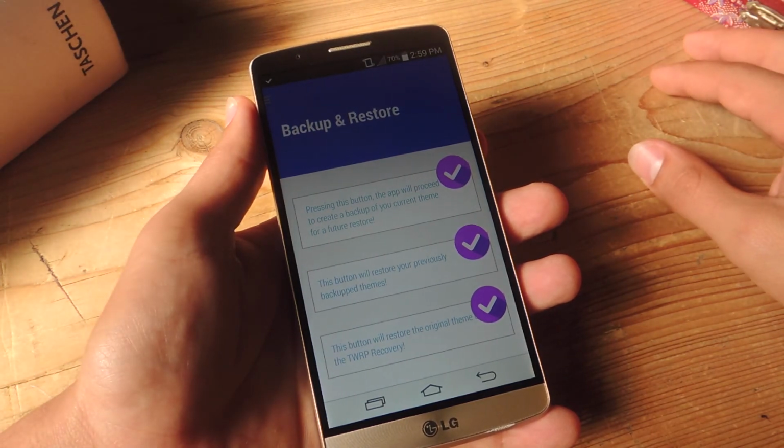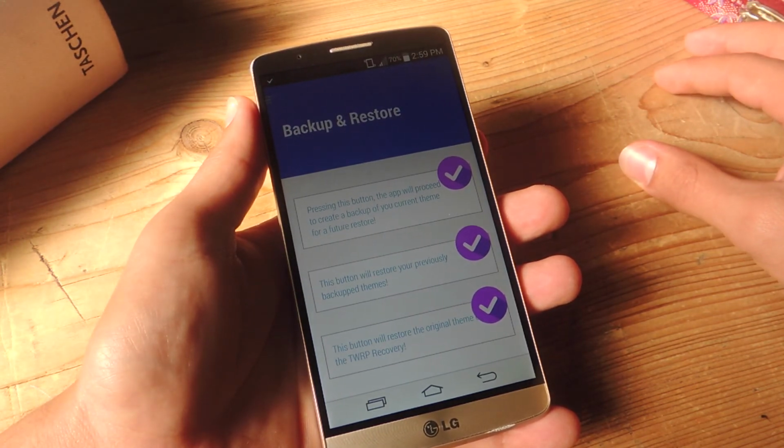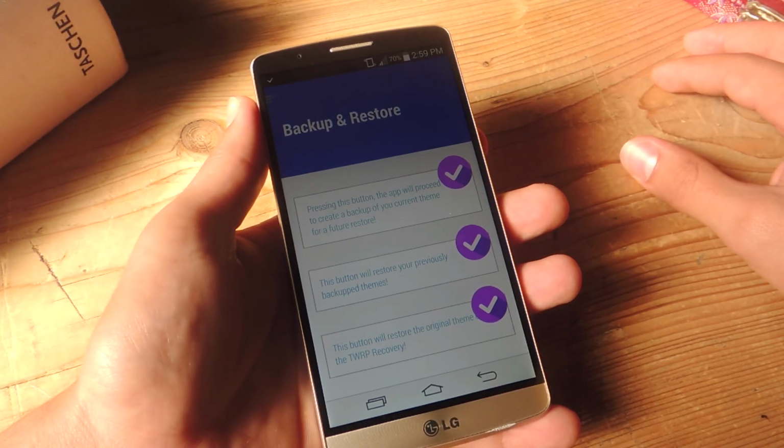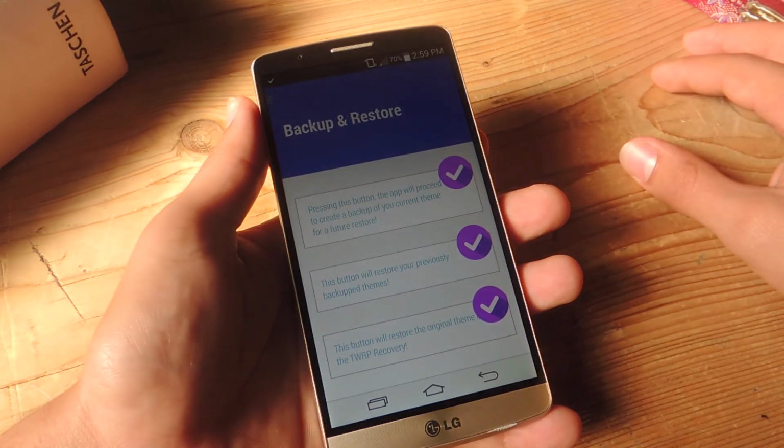Definitely check out the full guide. All the steps are listed right there for you. All the links provided to anything you'll need are in there, and you'll especially want to check out the full guide on gadgethacks.com, because the actual themes are there and you can check out a preview of them as well.